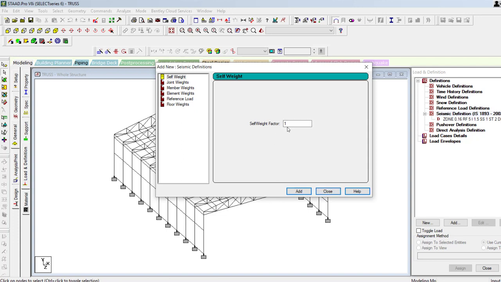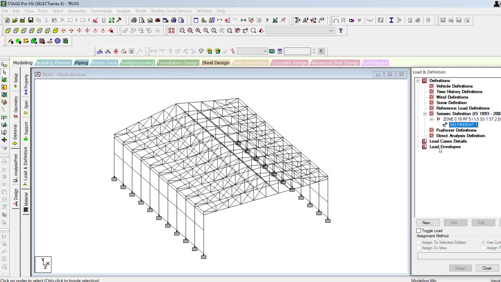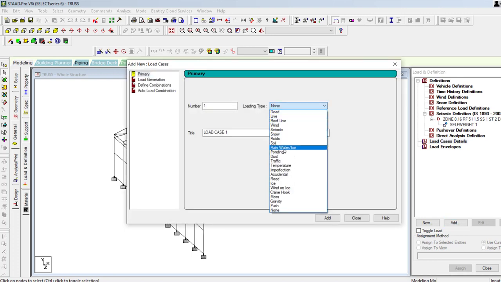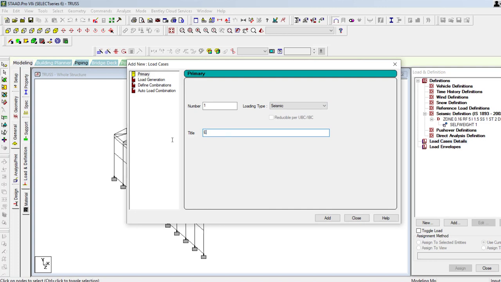And then I am going with the self weight factor, but in this case you have to go with the plus value, as I already told you. The seismic load is horizontal load, add and close, like this. Load case details and add. You have to add it into 4 directions. For that I am just adding EQ X, add EQ minus X, add EQ Z, add EQ minus Z, add.